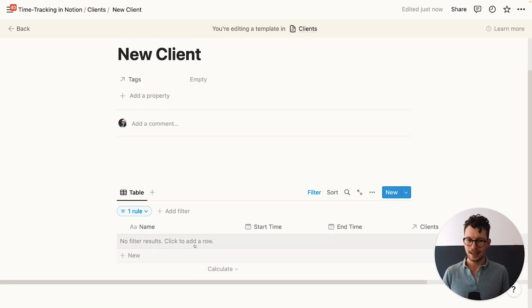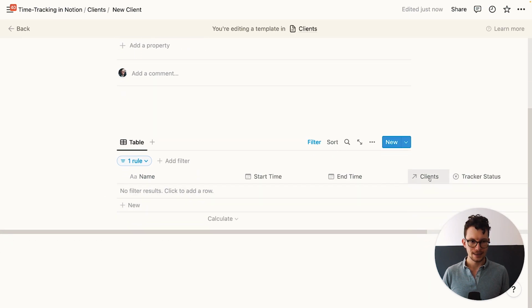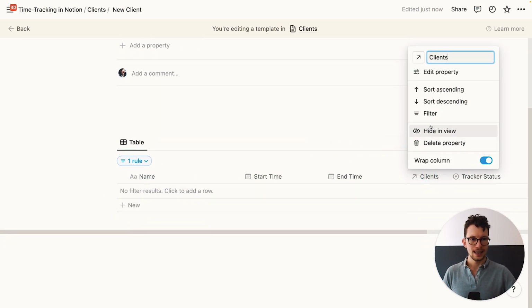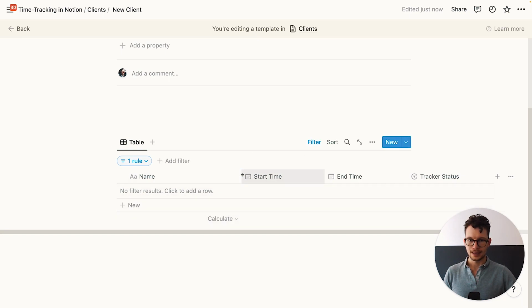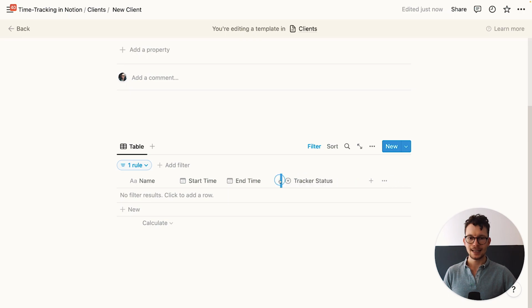So then we can hide this here, and we can also hide this client entry here because we don't need to see that. And then we have our database down here, which will show us all the trackers. So I quickly resize that. And then the next step is to add in our buttons.